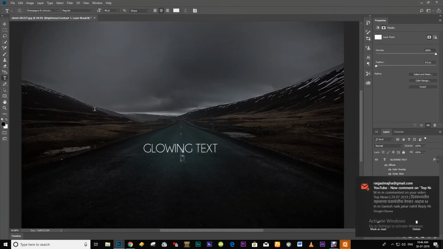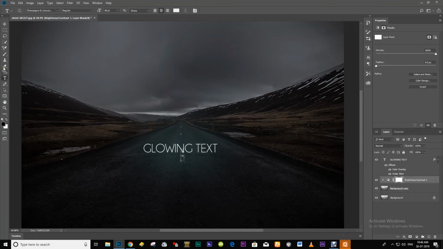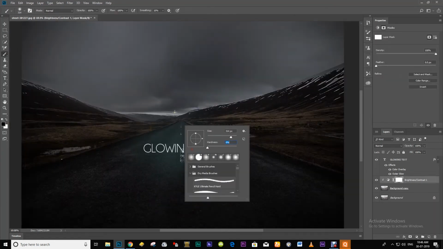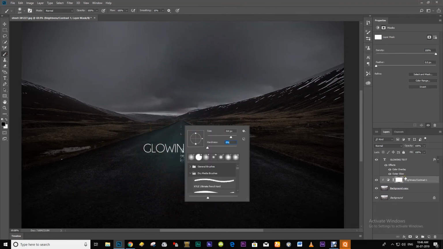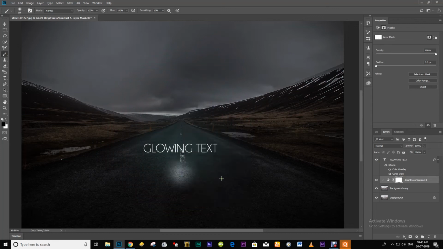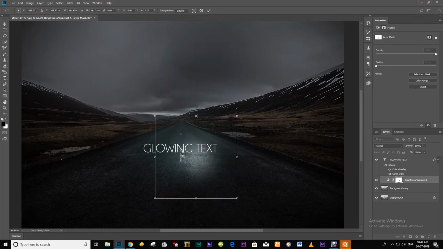But to make it more realistic, we also need to lighten up the area underneath. So for that, go to the layer mask of the brightness and contrast layer. Make sure the foreground color is white, and go to brush. Then right click and select a round soft brush, and set hardness to 0 and just click once underneath the text like this. Now press Ctrl plus T and resize this layer according to your text.